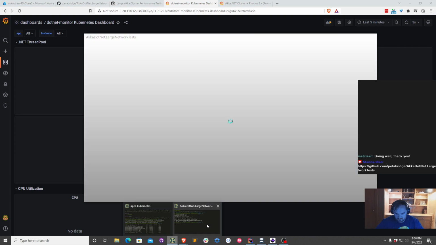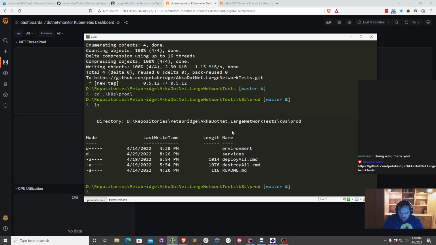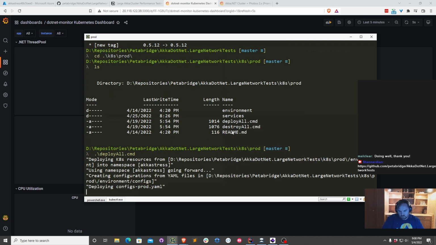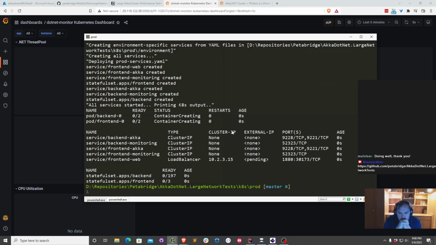I should be authenticated against my cluster now. Let me go to this folder. This is the Kubernetes/prod folder. And we're going to go ahead and run the deploy all script. And this should work no problem. And I'll go ahead and run a little command here. I think Akka stress is my namespace.